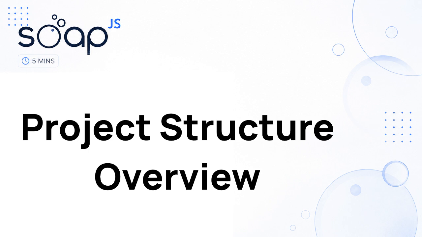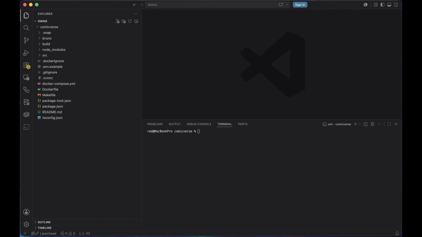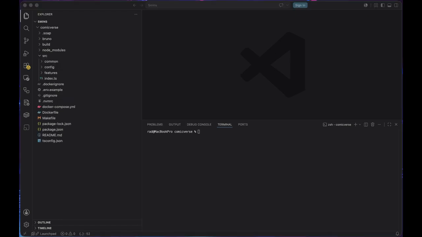In the previous video, we added our first feature, comics. Now let's zoom out and understand what SoapJS generated around it. This project is called Comicverse. At the root level, we have the usual project files and the src folder. The most important folder is src because this is where the application's source code lives.